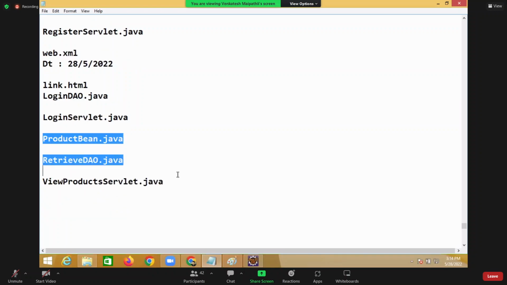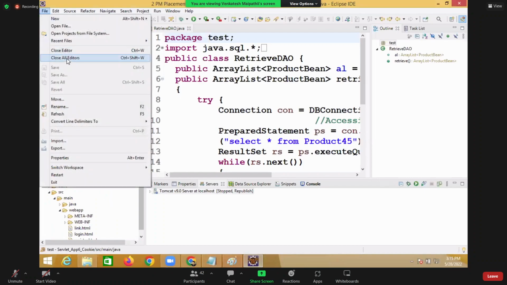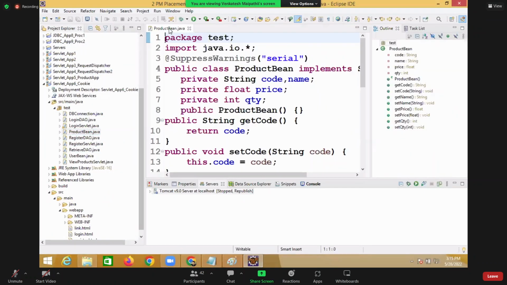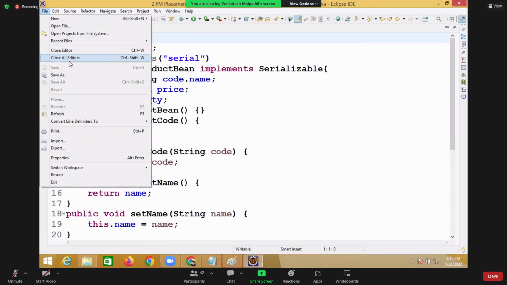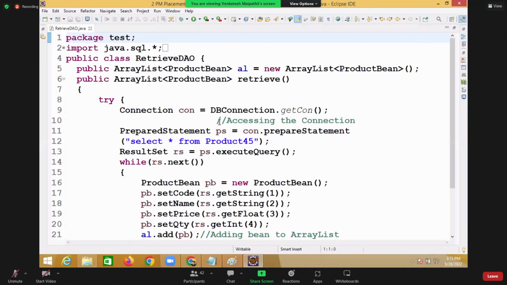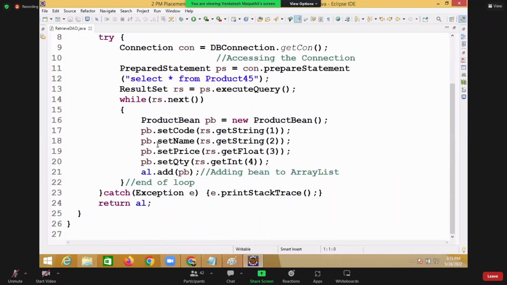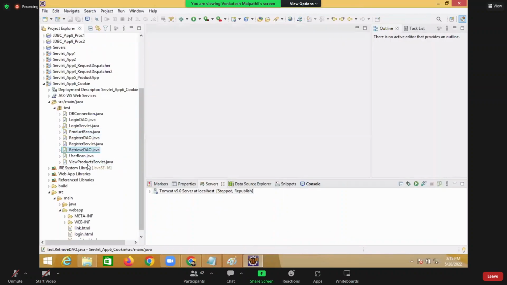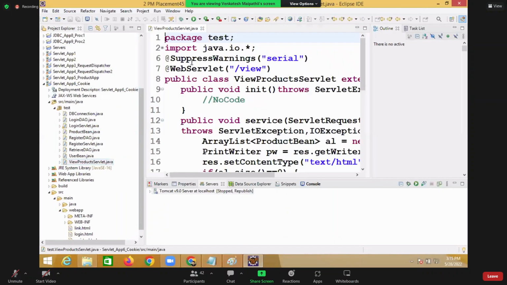Let me correct it according to our logic once. See that? Sir, I brought product bean. This is the product bean, and I brought retrieve DAO. No change in the retrieve DAO, because it is taking the beans and returning the array list. No difference. Go for view products servlet, running on URL pattern view, no issue.